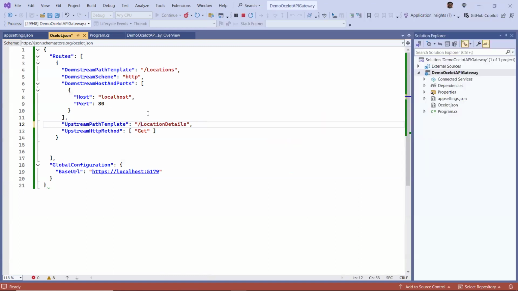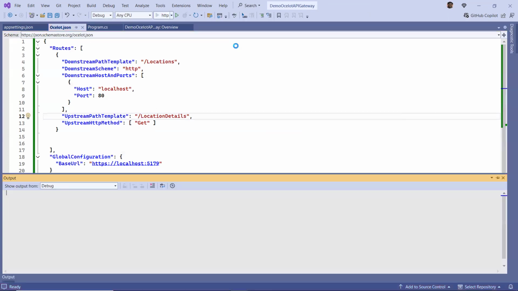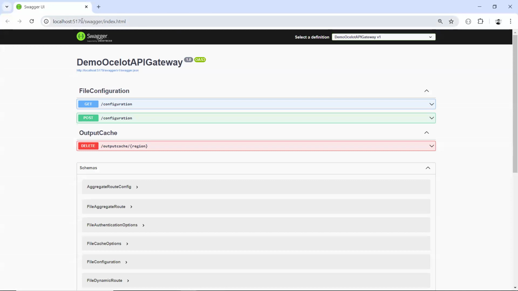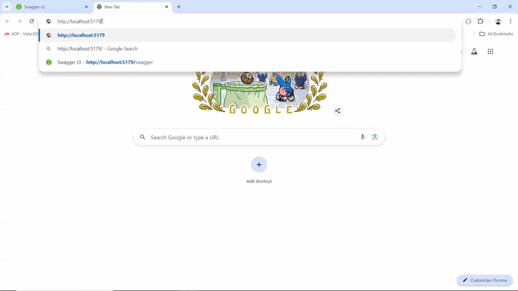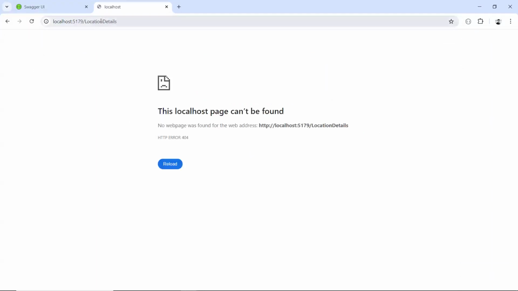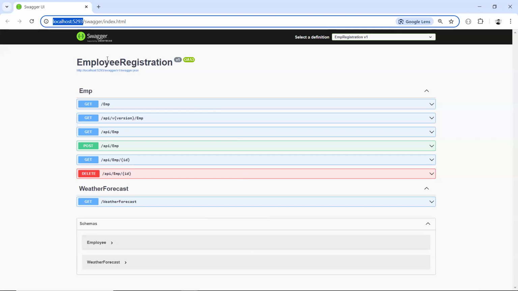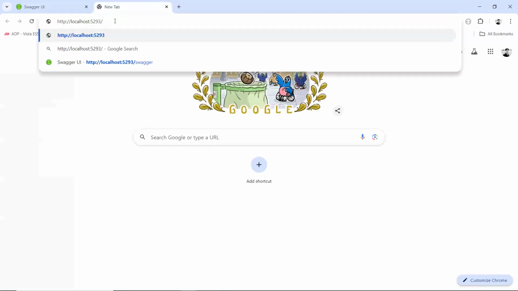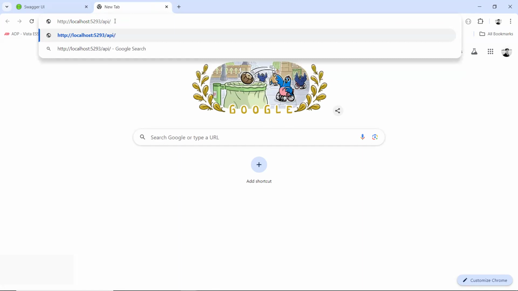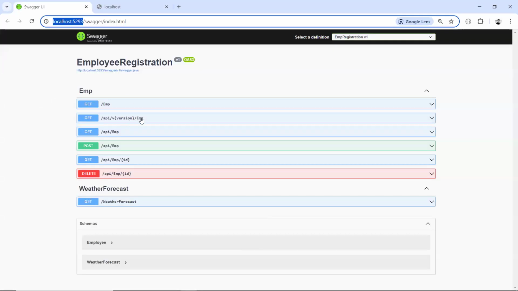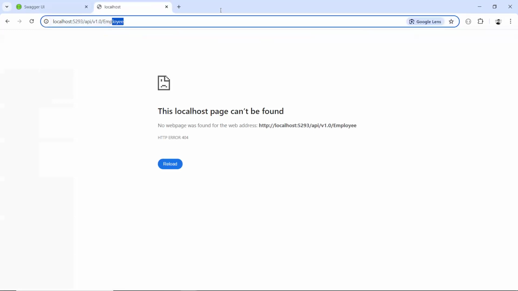Okay, let me give this slash. Let me run this. 779 location details. Still not coming. Location details. Why? So let me go back to this URL where that location details is running, right? Sorry, employee is running, right? So I must make sure employee API version 1.0 employee. So it is not working. EMP, sorry. This is the actual endpoint.